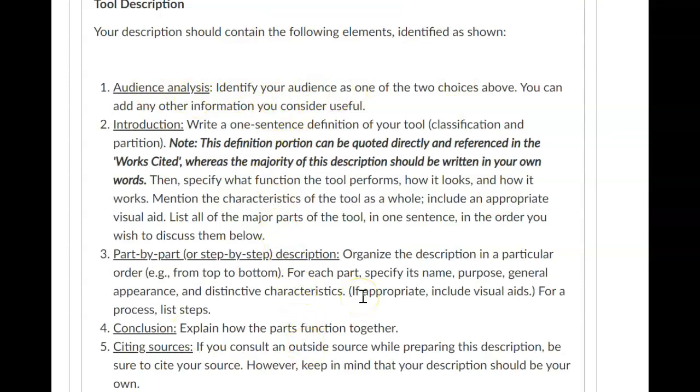So you'll list in the part by part description an order of the parts or pieces of the tool you've chosen. You'll list the name, the purpose, and the general appearance of each part. Then you'll write a conclusion in section 4 and explain how all of the parts function together.